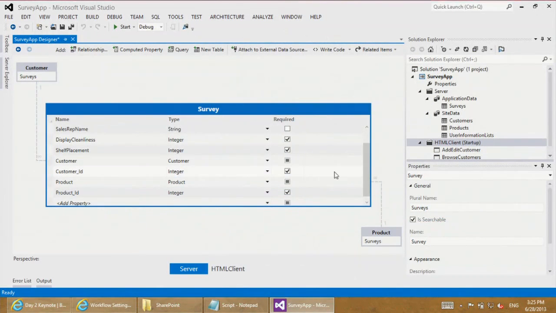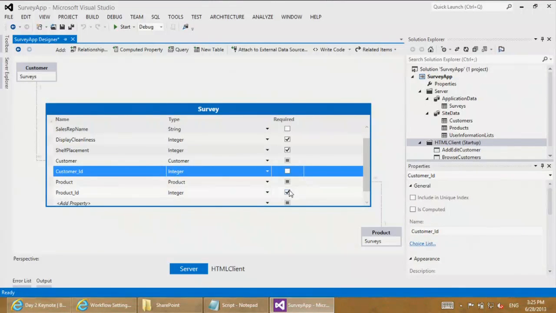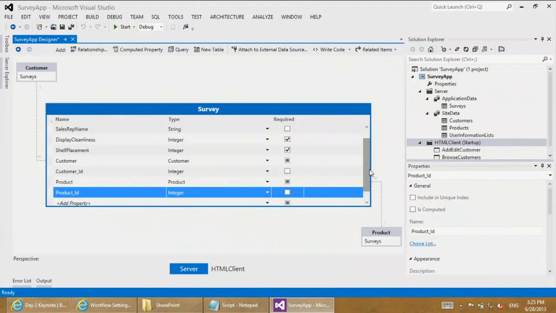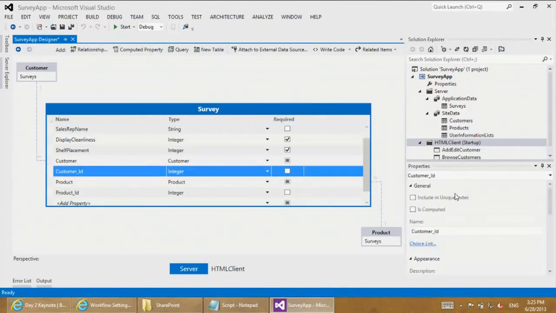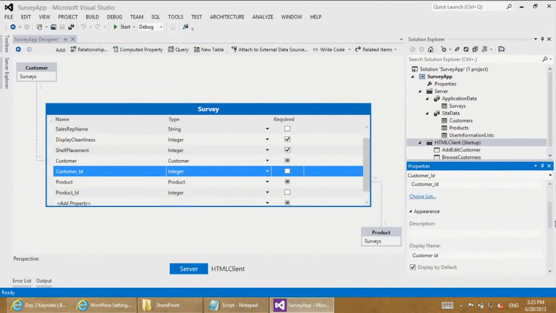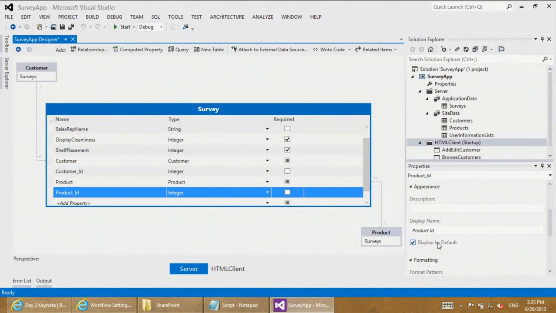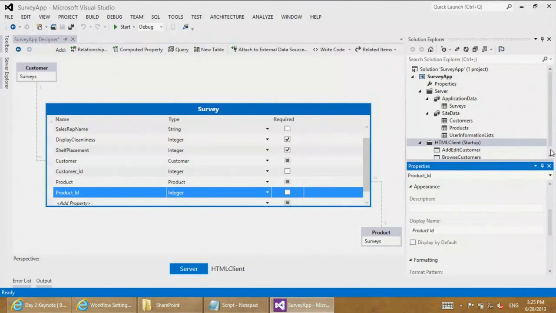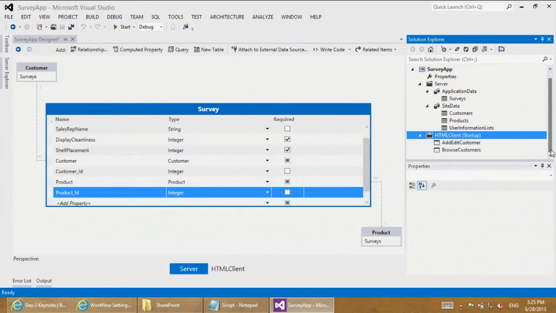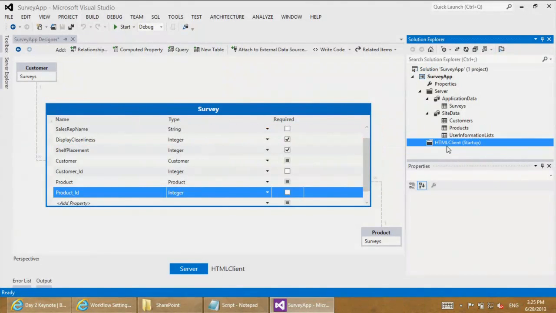Because it's a virtual relation, we need to add this ID property to it as well, which we use to identify the other database. I will make that non-optional for now. And I also don't want to include it on the screens that we create for you by default. So remember, step 1, define your data. Step 2, define your screens. So let's get rid of those screens. We don't need them anymore.